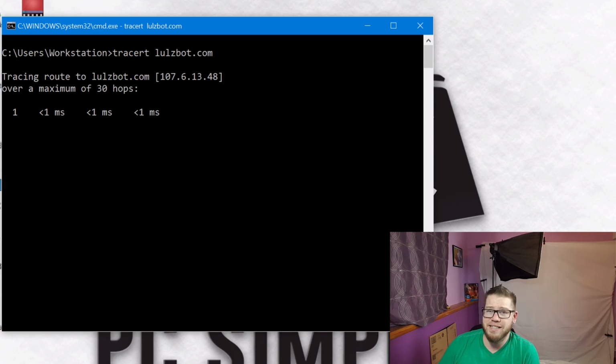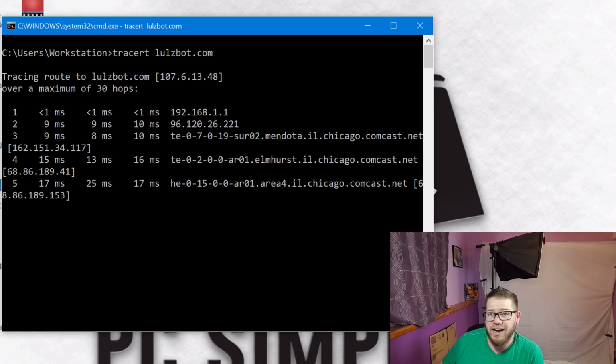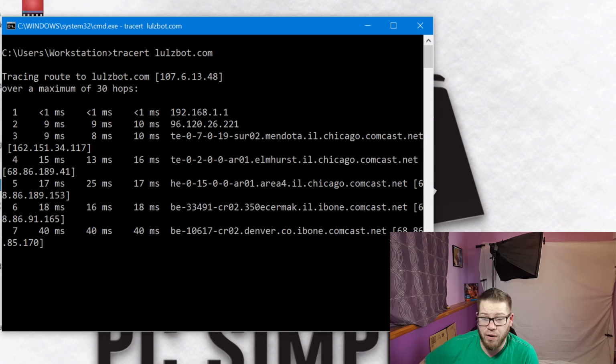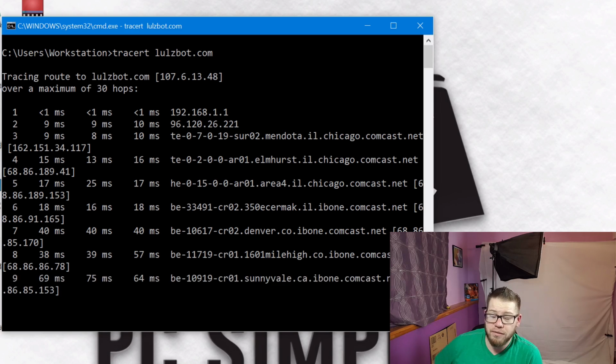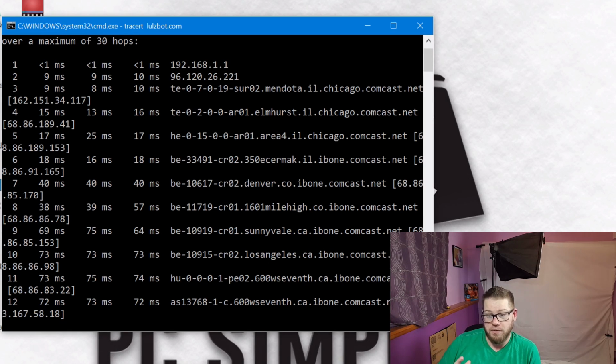So now what's going to happen is it's going to go through all of the different routers from my starting point to the end point of lulzbot.com. And you'll see 192.168.1.1. That is my home router, my personal router. And then it goes off to the next closest router from there, which is in the area here.